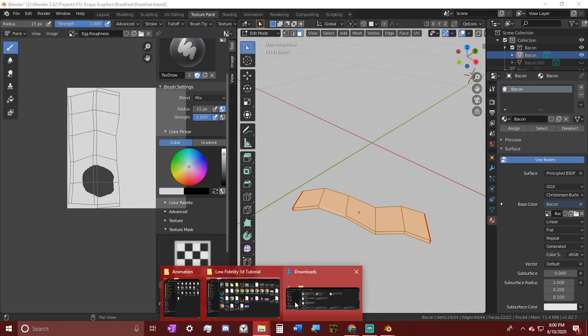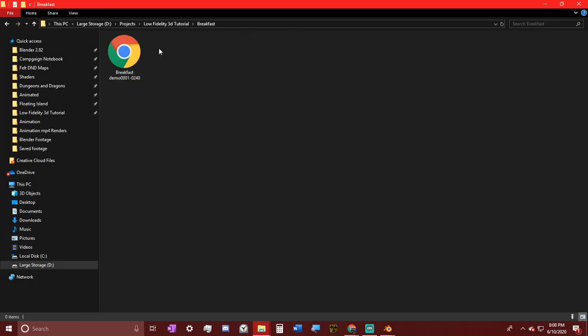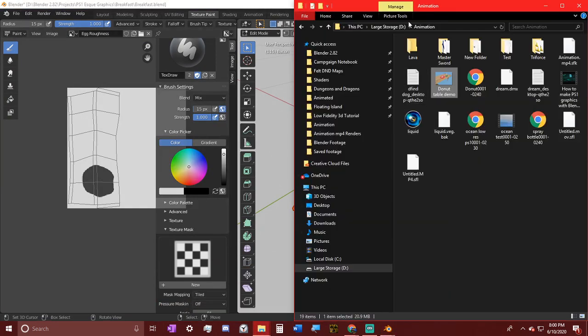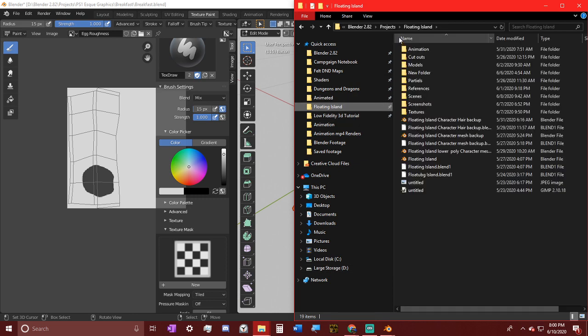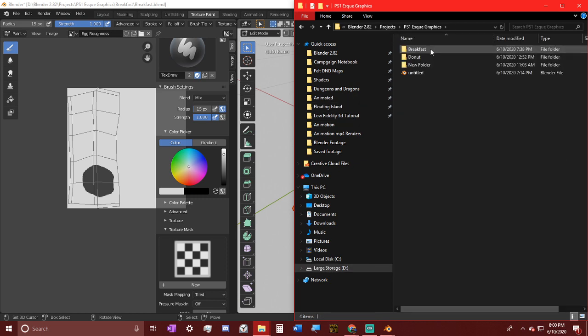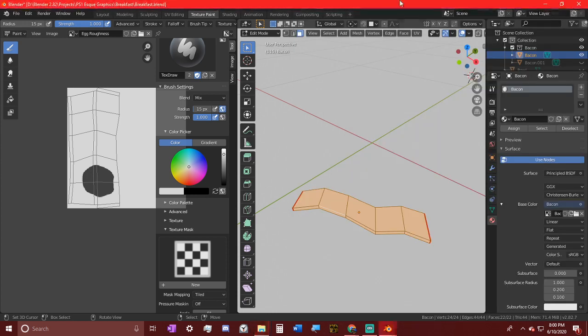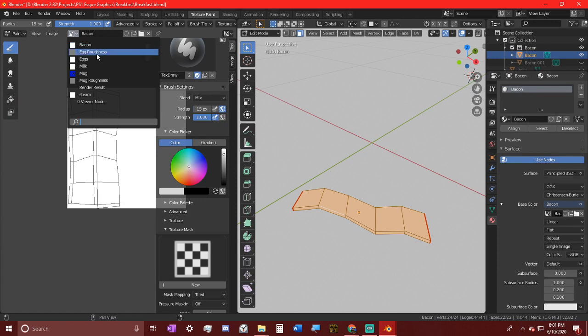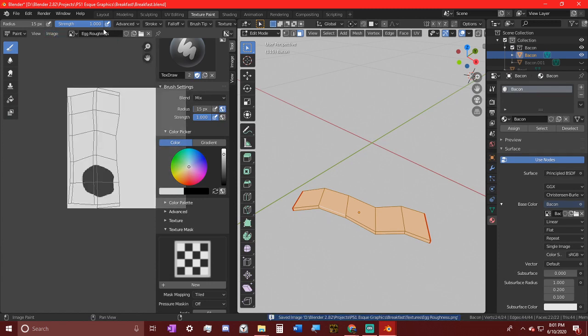Save all images. That's where I'm sending it. Where's it going? Nope, I'm gonna have to save them all by hand. Please don't crash before I do. Okay. Save bacon. Go to egg roughness. Save. Eggs. Save.